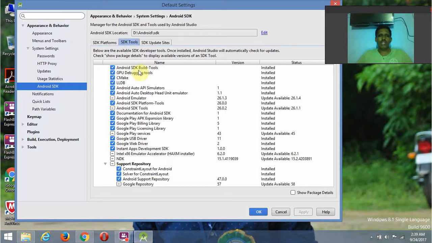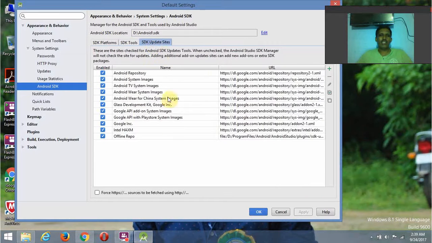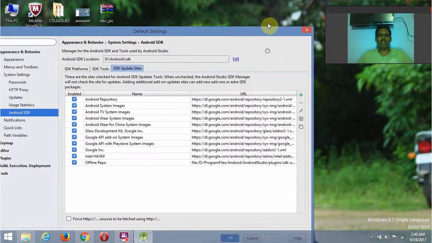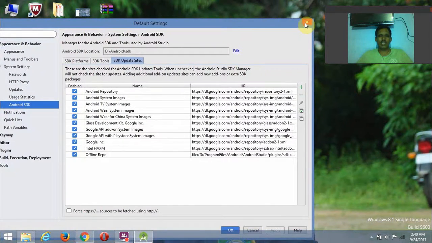Inside these tools, Android SDK build tools, I have installed almost all the tools. Here it is connected to the internet. If it is connected to the internet, it is going to show all these things, and if you click on this, all those things are going to be enabled. This is all about the Android SDK.